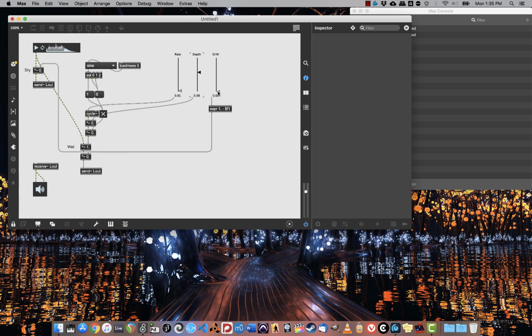At this point, when I bring up the dry wet, I should be able to hear the sine wave affecting the audio going in. So cool, I get a nice tremolo effect, and then as I increase it, it starts to do a little bit of amplitude modulation. So that's just kind of a classic tremolo pedal.